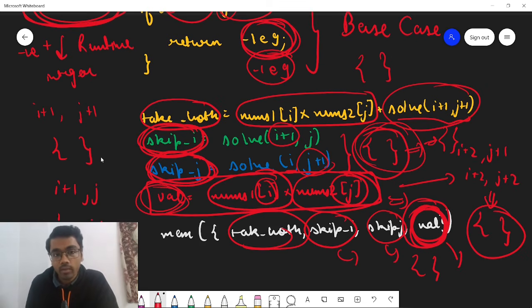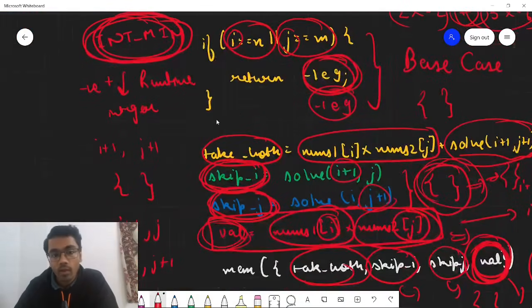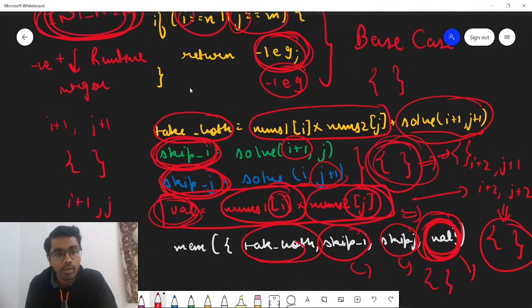So I hope you understand this problem. I have tried my best to explain with the help of drawing explanation and all of this. So I hope you understand this problem pretty much in an easy way. So let us see the code now, so that you can have a better understanding of this particular problem. So this is the code.